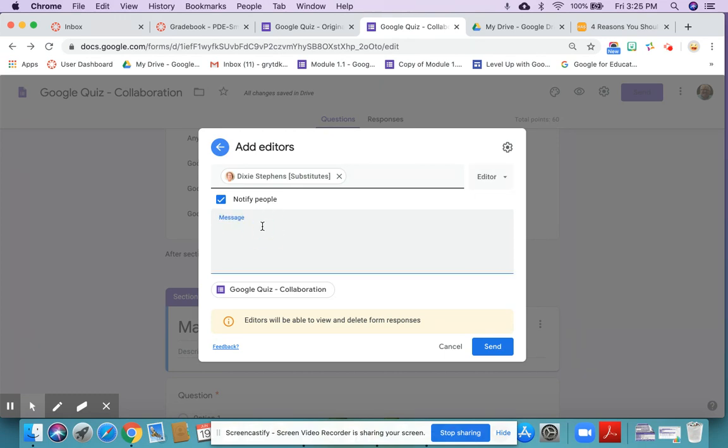In the message, I want to be clear on my expectations. What do I want Dixie to do? Do I just want her to look at it and kind of okay it and tell me everything looks good? Do I want her to fix any typos or grammatical errors that she sees? Just fix them, don't worry about telling me about them. Is she expected to add in four or five of her own questions? What are the expectations here?